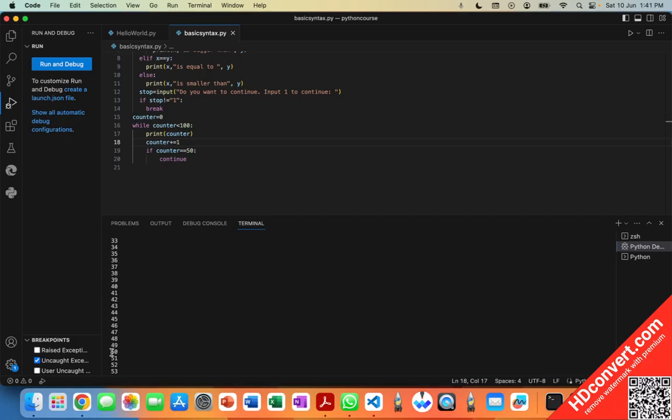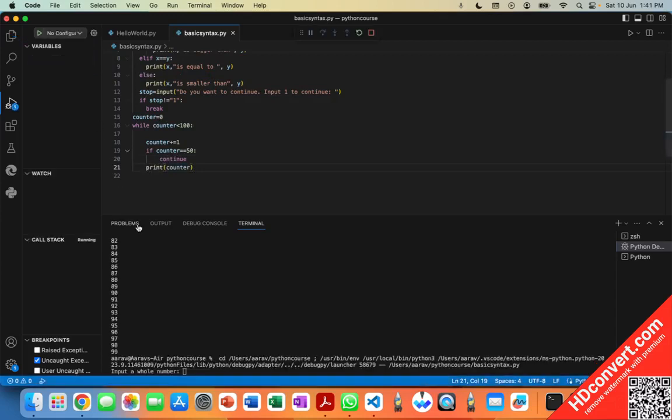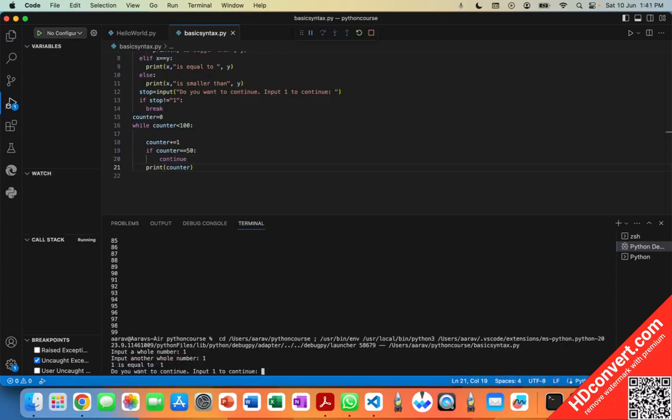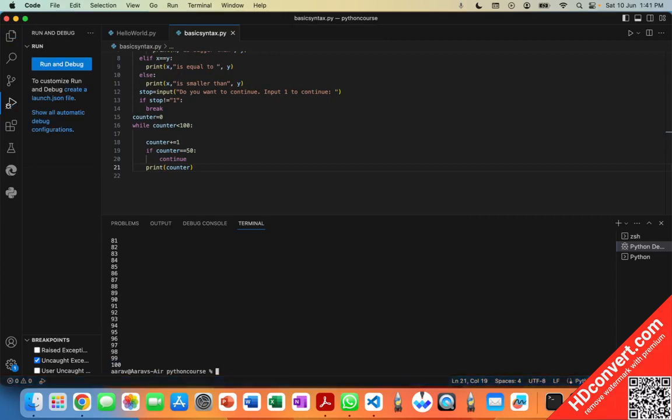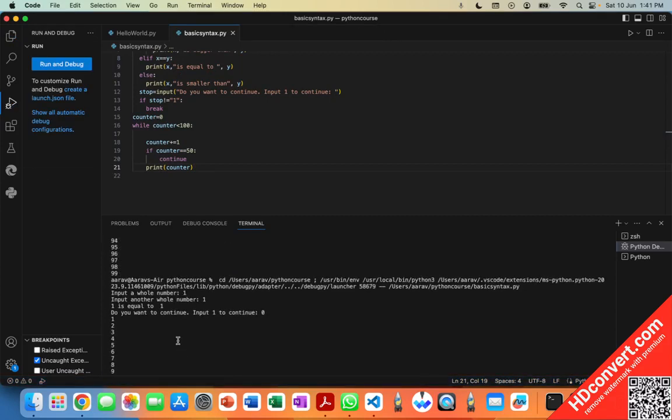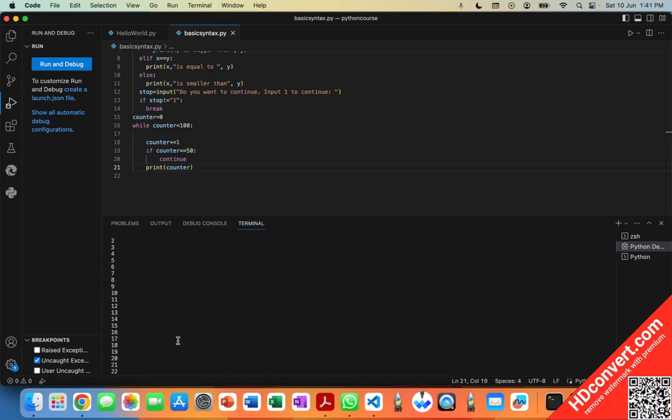Oh yeah, because it prints as well. What am I thinking? It continues, but you print it. You have to print it. Now we have all the numbers. Now it goes to 100, since I put print after. But you won't see the number 50.